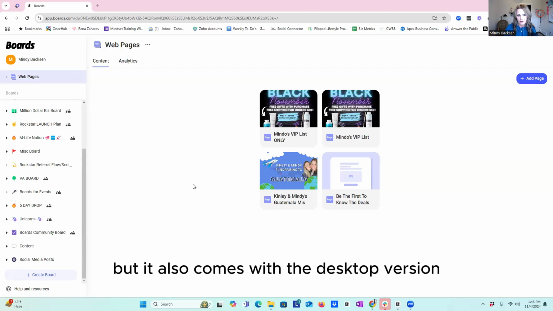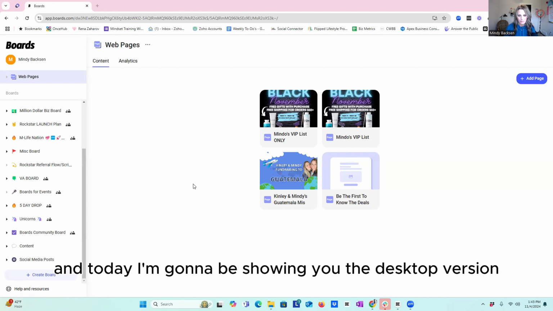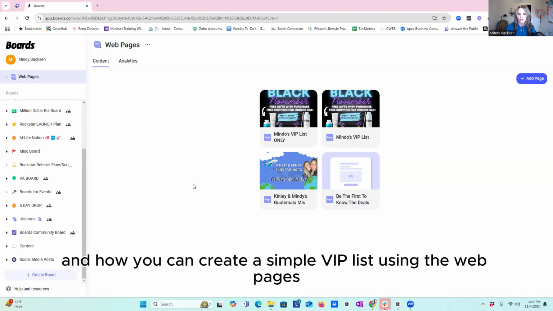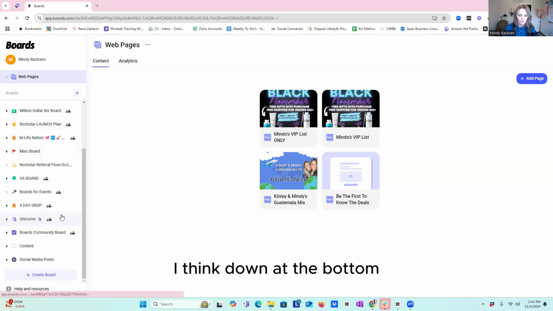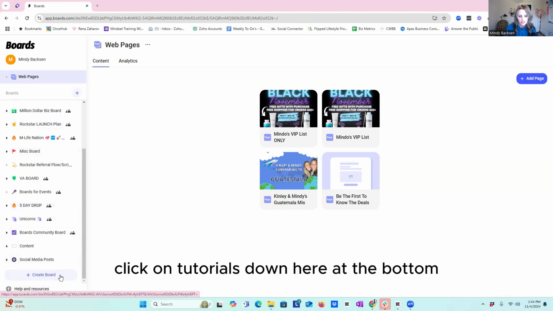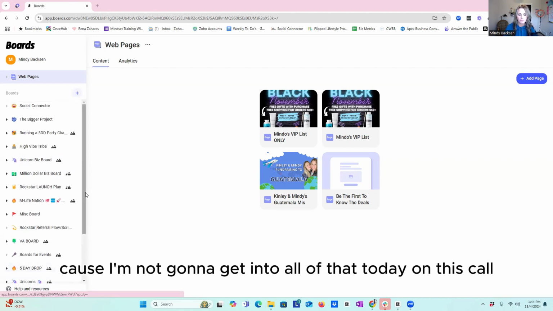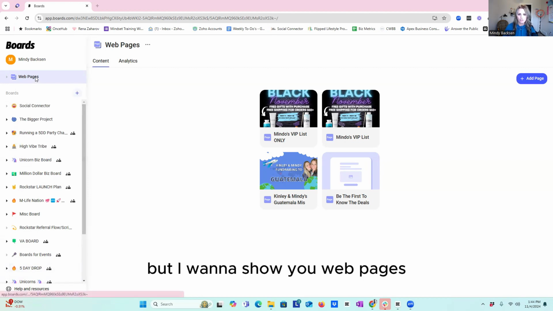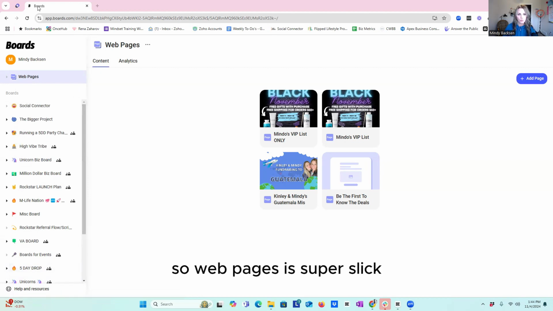So the Boards app is an app that you can download on your phone, but it also comes with a desktop version. And today I'm going to be showing you the desktop version and how you can create a simple VIP list using the web pages. Now, if you're not familiar with Boards, if you create a new account, there should be an opportunity for tutorials down here at the bottom. So definitely check that out because I'm not going to get into all of that today on this call. But I want to show you web pages. So web pages is super slick.